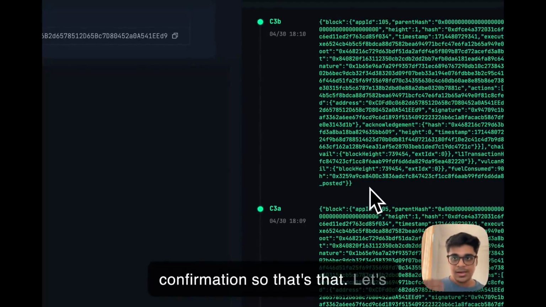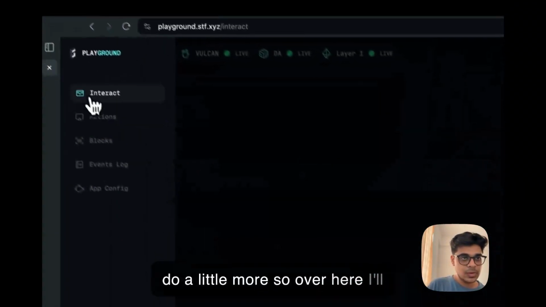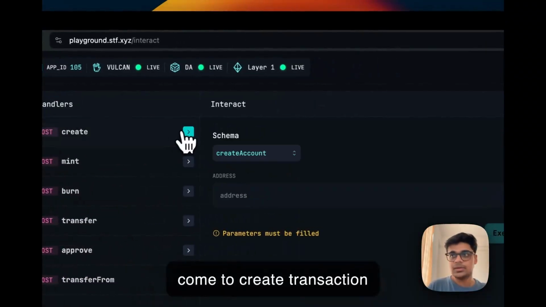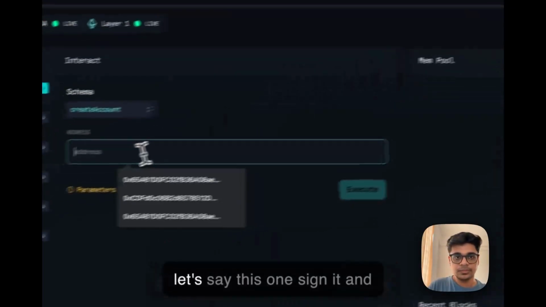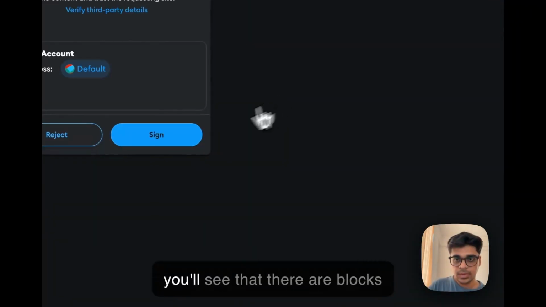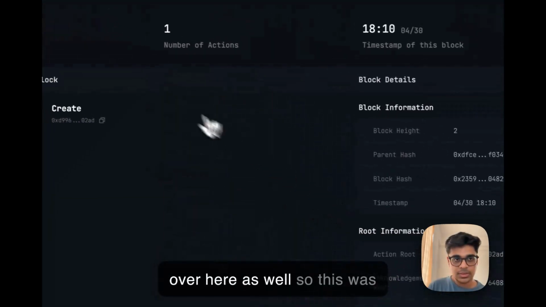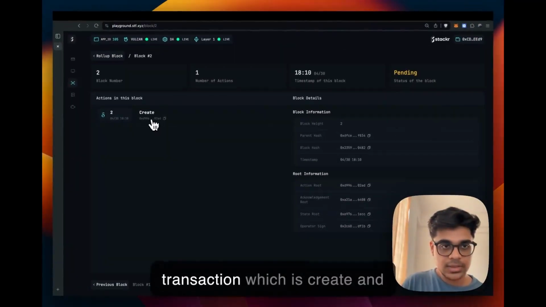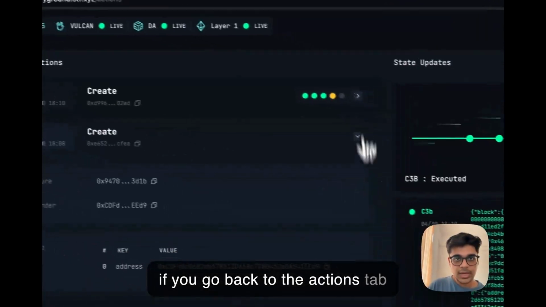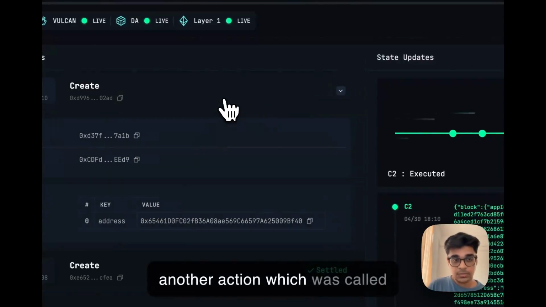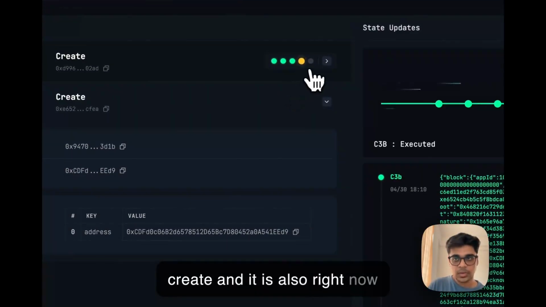So that's that. Let's do a little more. Over here, I'll come to the create transaction again. I'll create another account, sign it, and you'll see that there are blocks. You could definitely see blocks over here as well. This was the second block, and it has one transaction which is create. And if you go back to the actions tab, you can see that there was another action called create, and it is also right now working.